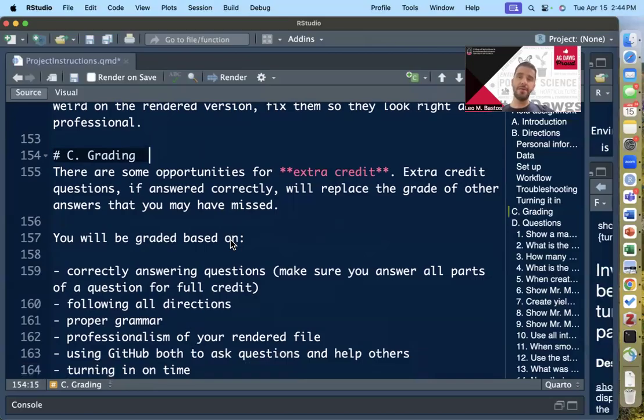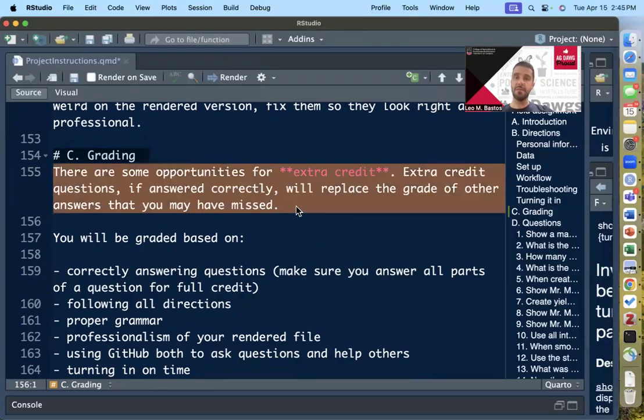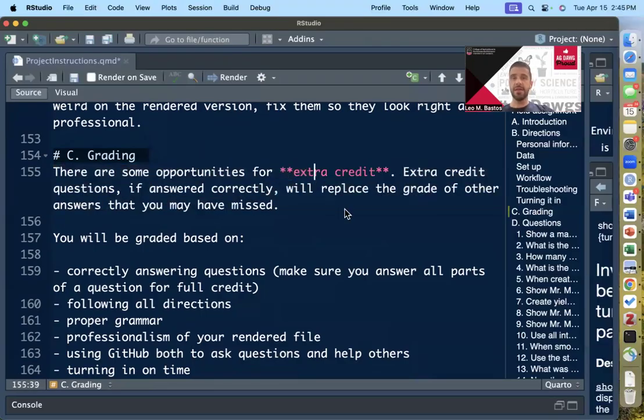Grading. How am I going to grade you on this? So the first thing is you have some opportunities for extra credit. If you answer them correctly, the grade that you got for the corrected extra credit will replace the grade of another answer that you may have missed. So you don't have to do the extra credit parts of the questions, but if you do and you get it right, it replaces another question that you may have missed points on.